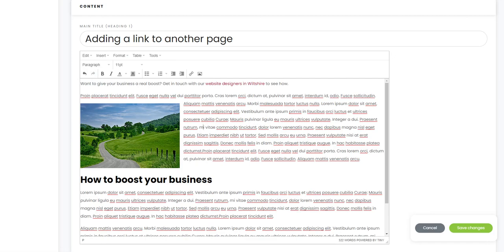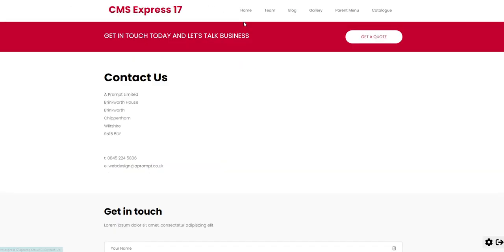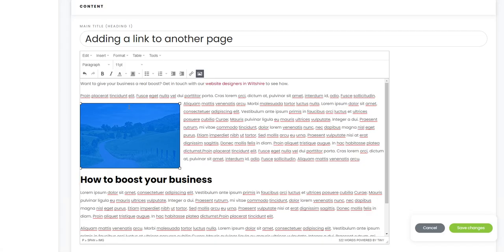So I'm going to also link this image to a page. So I'm going to highlight that image so it's selected. Then I'm going to go back into the front end of my website. Choose a page you want people to go to if they click that image. I'm just going to choose the URL for this one. So I'm going to copy the web address for this page and I'm going to link it.